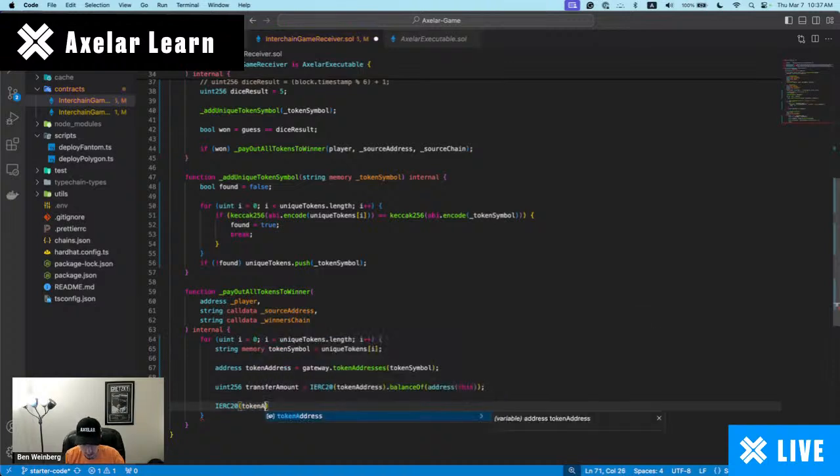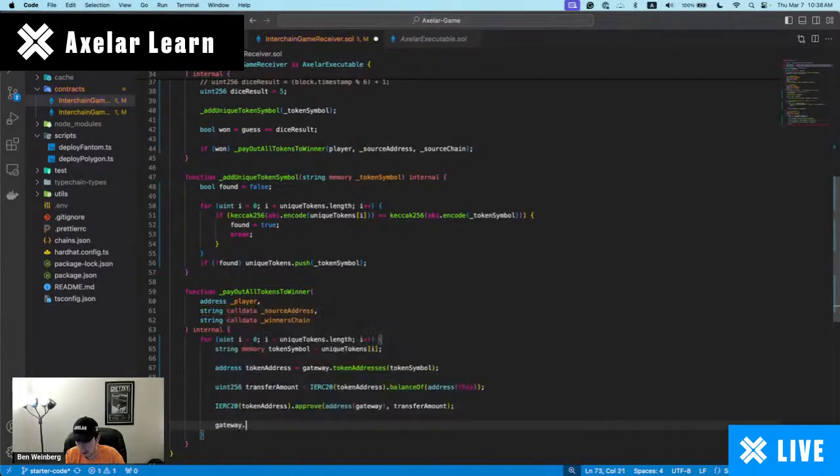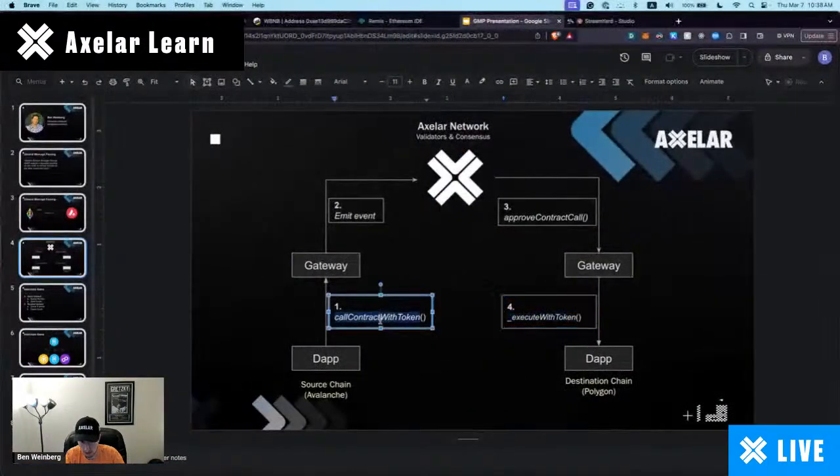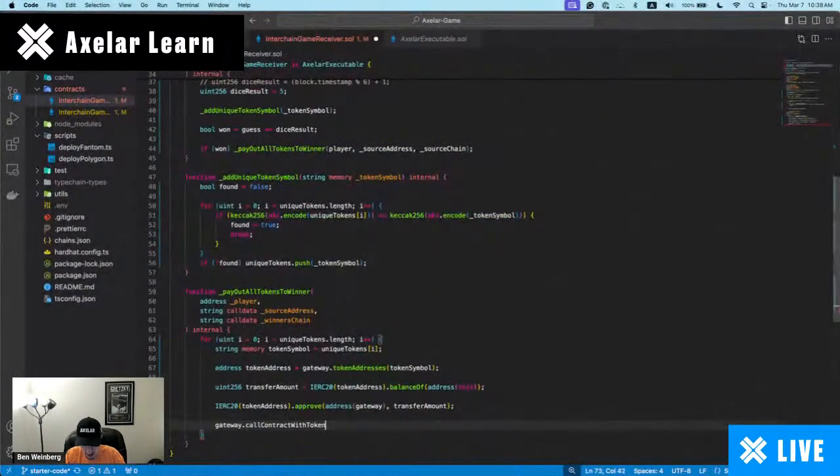So the next thing we have to do is approve, just like we did when we were sending the transaction here. Now that we're sending the transaction back to the source chain, we're going to have to approve the gateway address on our destination chain to actually send funds on our behalf. And now we're going to call our call contract with token function again. We're going to be passing in the address, the blockchain we're going to, which is the winner's chain, the source address, which is going to be our Interchain gaming contract, and you'll see why momentarily.